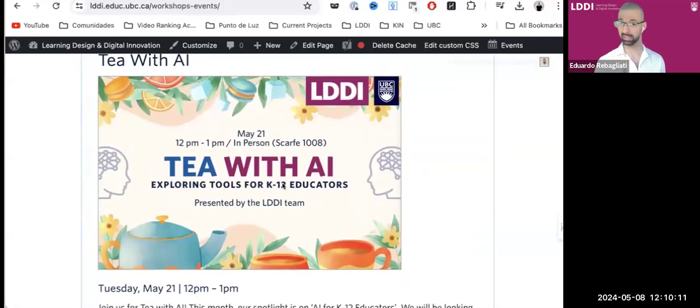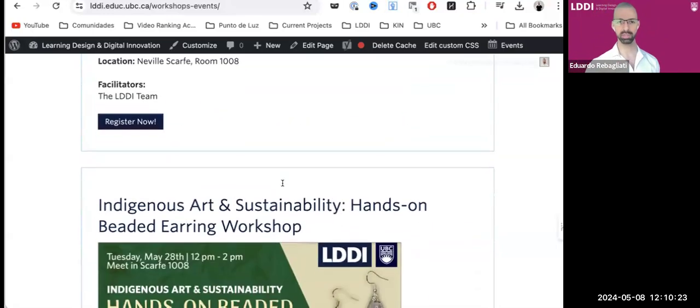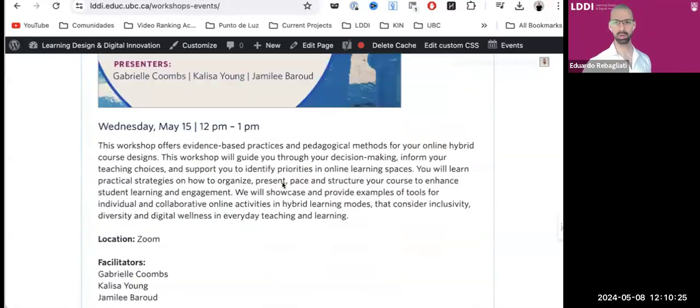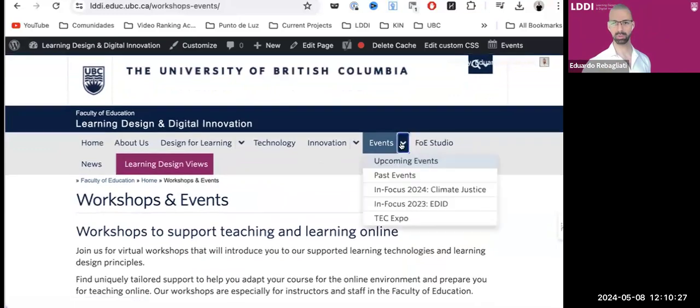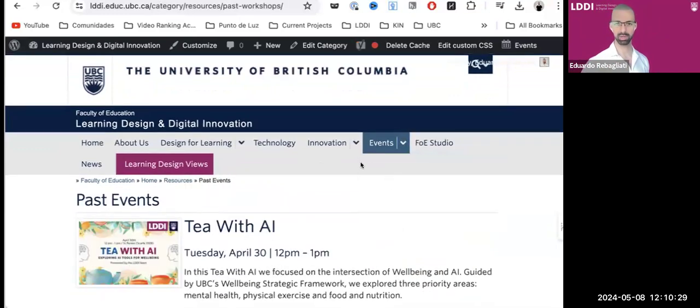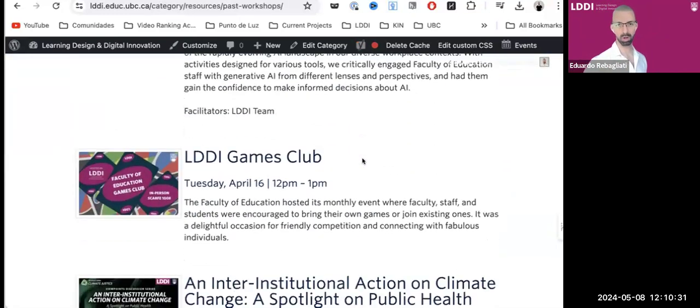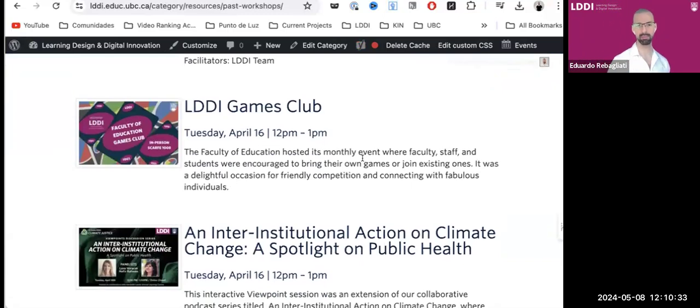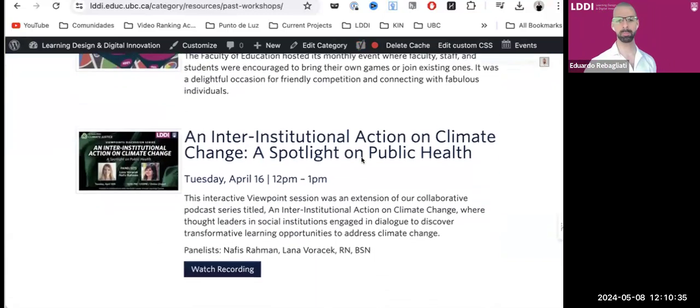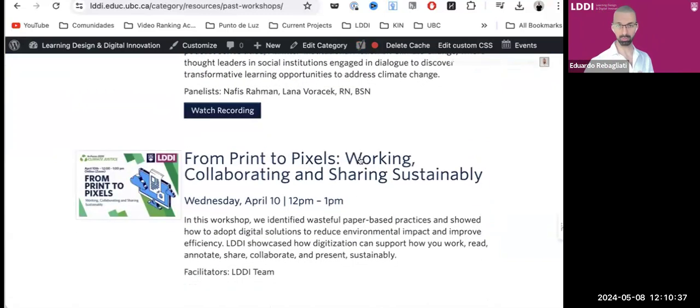We also have our Tea with AI, which means every month we present AI tools and how we can use them in education in different ways, like multimedia. For instance, the upcoming one is going to be for K-12 educators. So you can check that. You can also go here to the past events section, and you'll see all the information of previous events that we have hosted, but also in some of them, we have recordings.